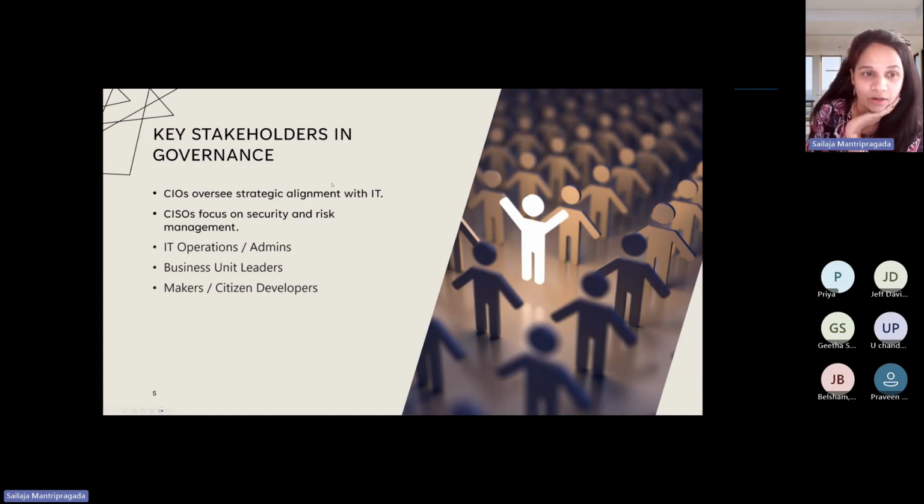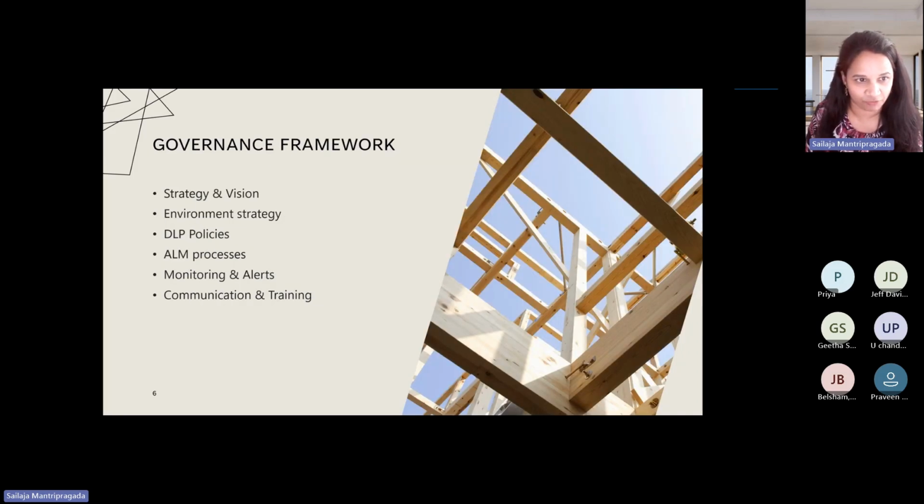The CIO would want to ensure that there's ROI, right? Let's just list them down. There's the CIO, the CISO, which is the Chief Security Officer, then the IT operations and admin team, business unit leaders who are involved in digital transformation, and the actual makers and citizen developers. A little later in the session, we will be talking about what each of them would want to see as an outcome. And let's get into the details of the governance framework.